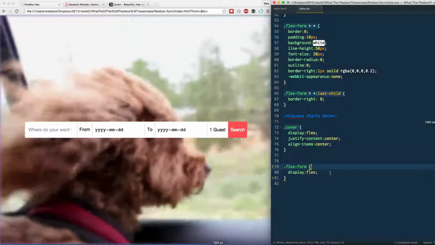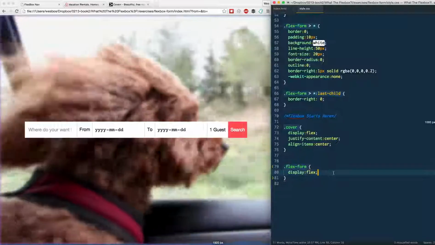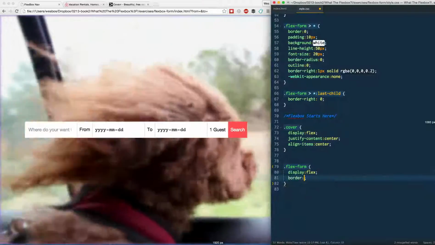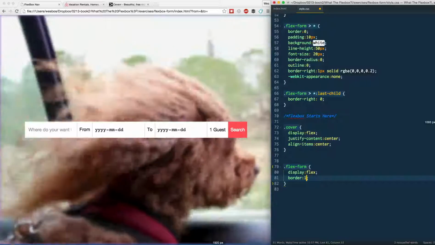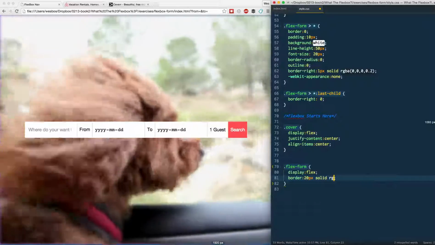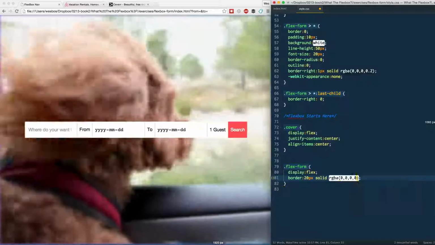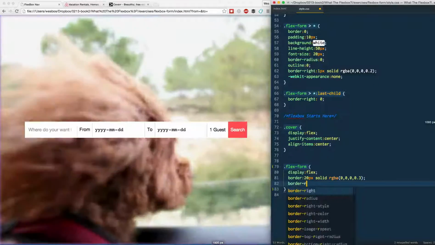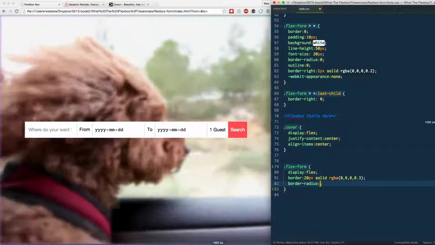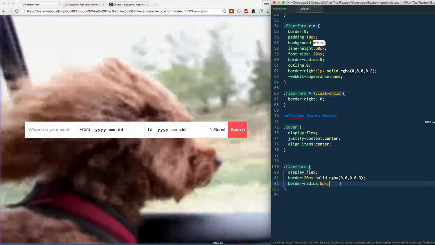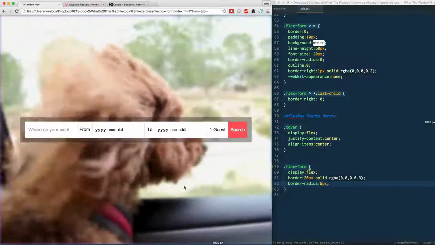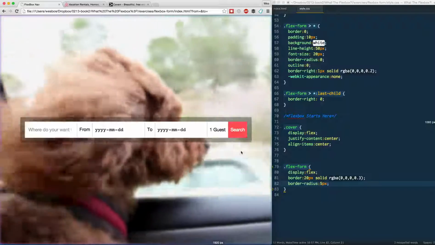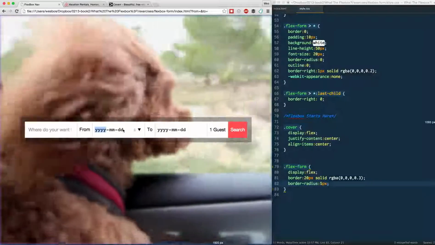What else do we need to do on there? We'll put a quick border on it. So border: 20px solid rgba. Put a border radius on it, something like 5px. And all right, that's looking good to me. So that's pretty much it so far.